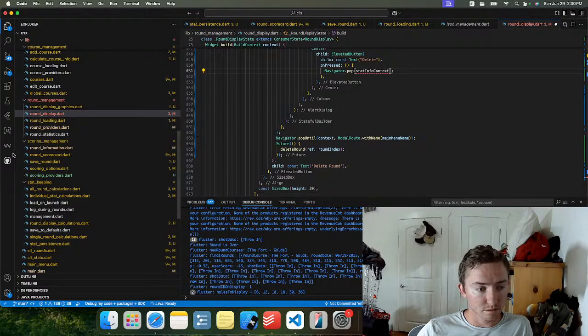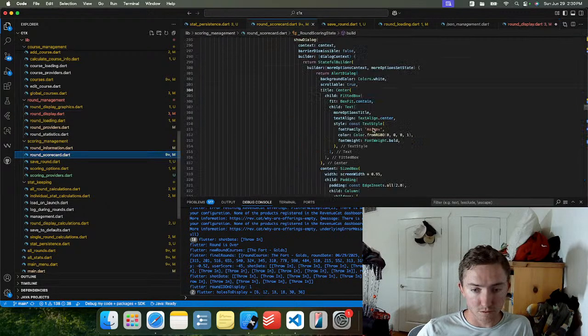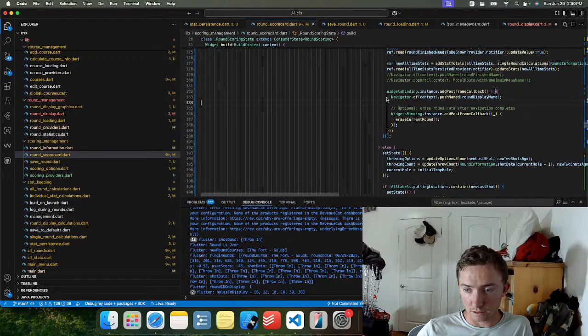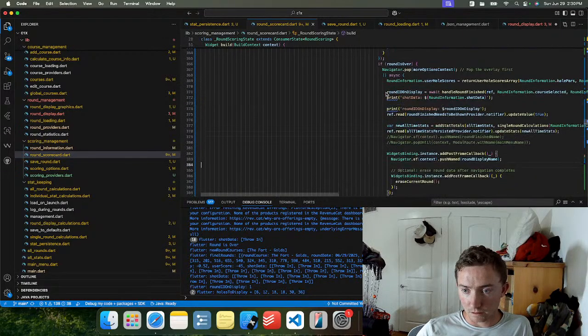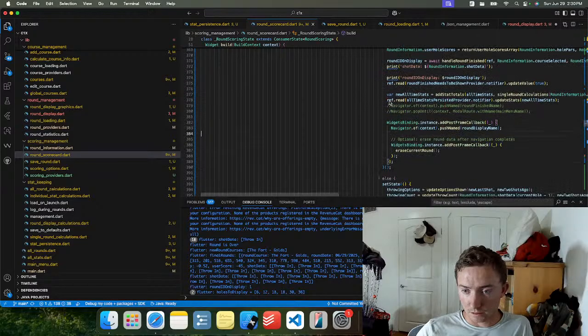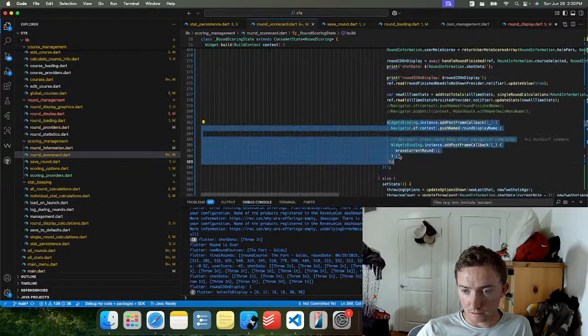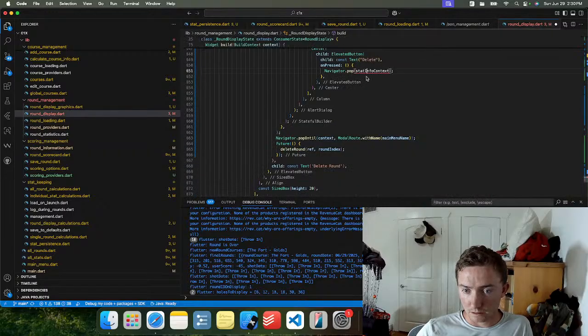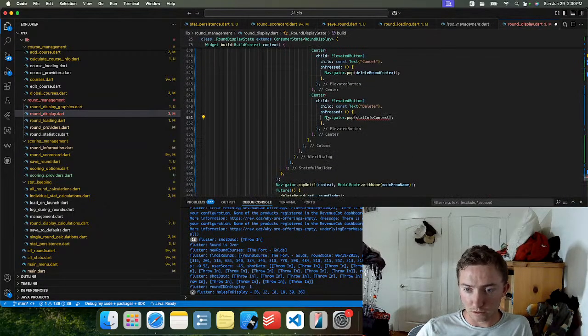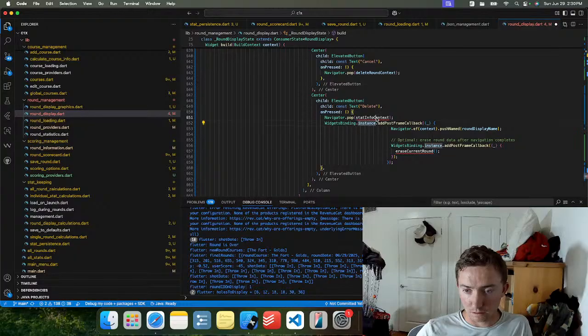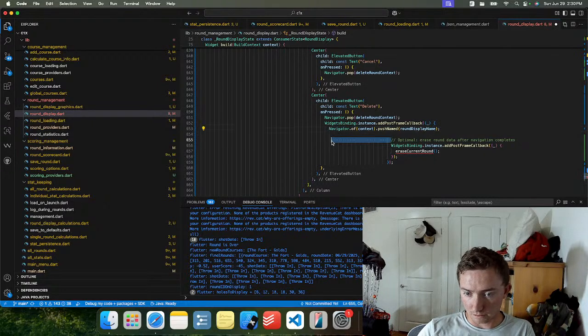Where do I have to do the... Shoot, wasn't on the scorecard. This is what I want. We'll see if this works. Delete round context. And I can do this, this, this, this.